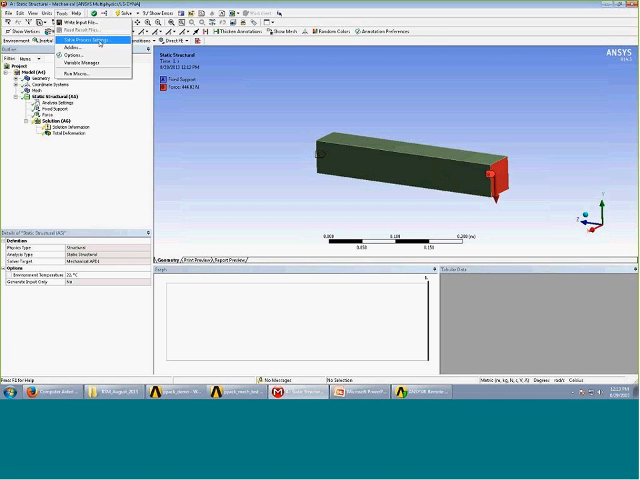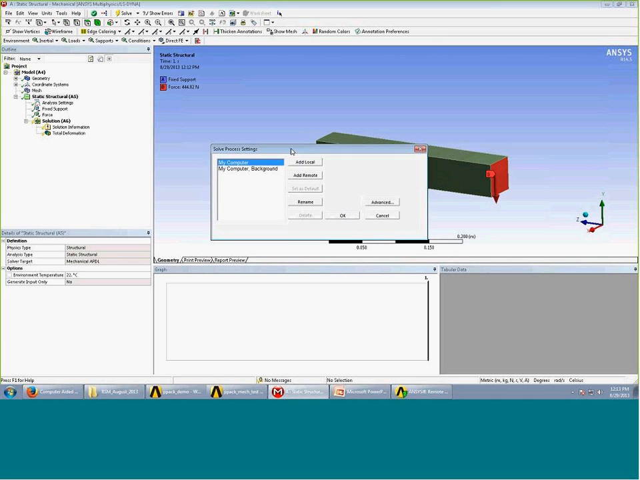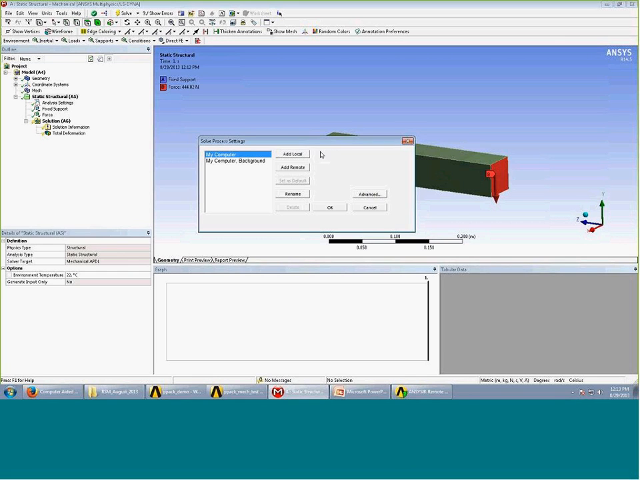Now, in order to do that, I have to go to the Tools menu and set up a new Solve process. So if I select Solve Process Settings, one of the options here will be to add either a local or remote solve process setting. And this refers to, the local or remote refers to where the solve manager is hosted. So if the solve manager is on a remote machine, then I want to use the add remote option. If the solve manager is local, as in my case, I want to use the add local option.